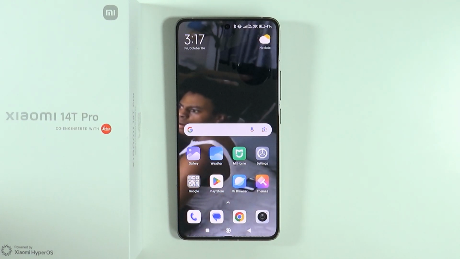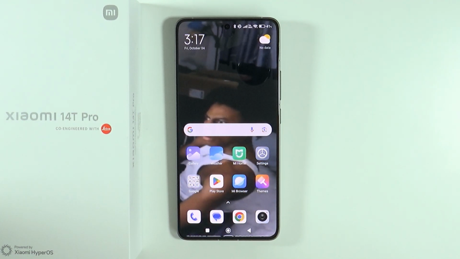Hello, in this video I'm gonna show you how to change theme on Xiaomi 14T and 14T Pro.